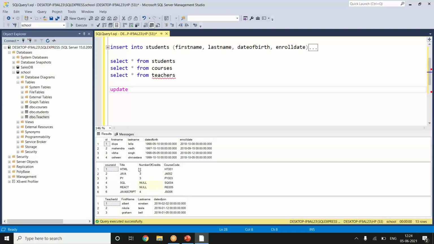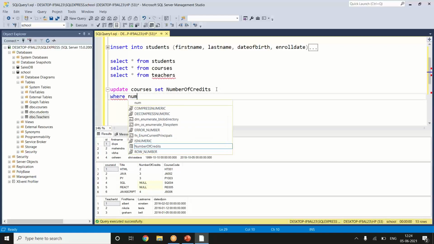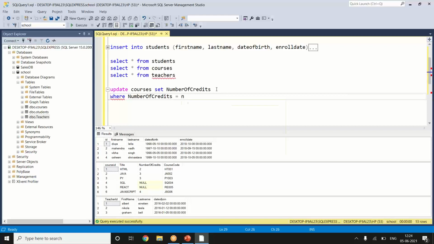So in the courses table, you have these null values, right? So let's try to fill in those null values. What you can do is update, the table's name, courses, set number of credits. Now this is how we use it. First we update courses, and we set number of credits, so we're going to change the number of credits. Now be very cautious when you're doing this update, because there is something called a condition here, where number of credits equals null. So I am giving this condition.